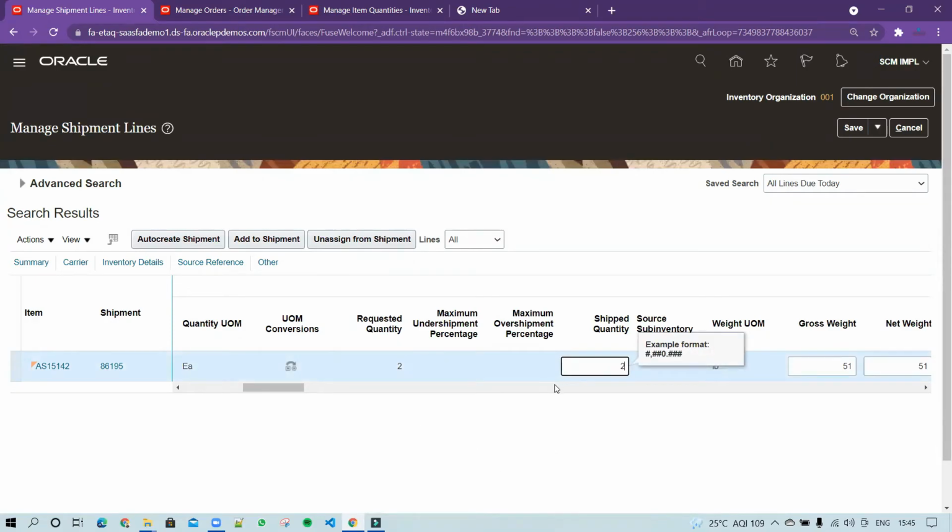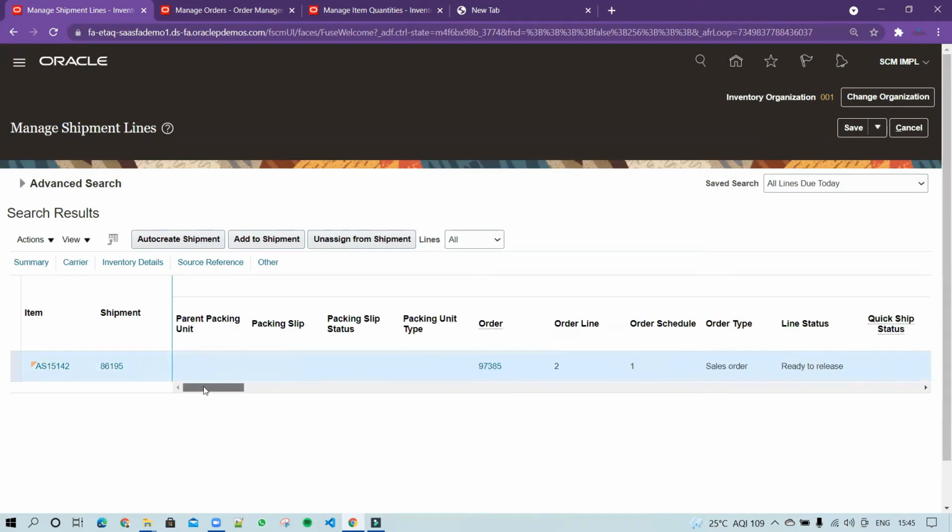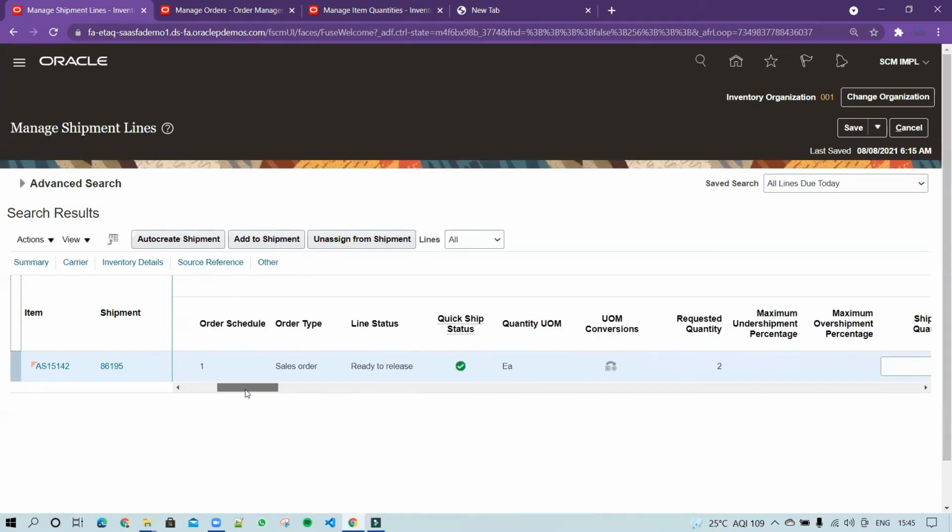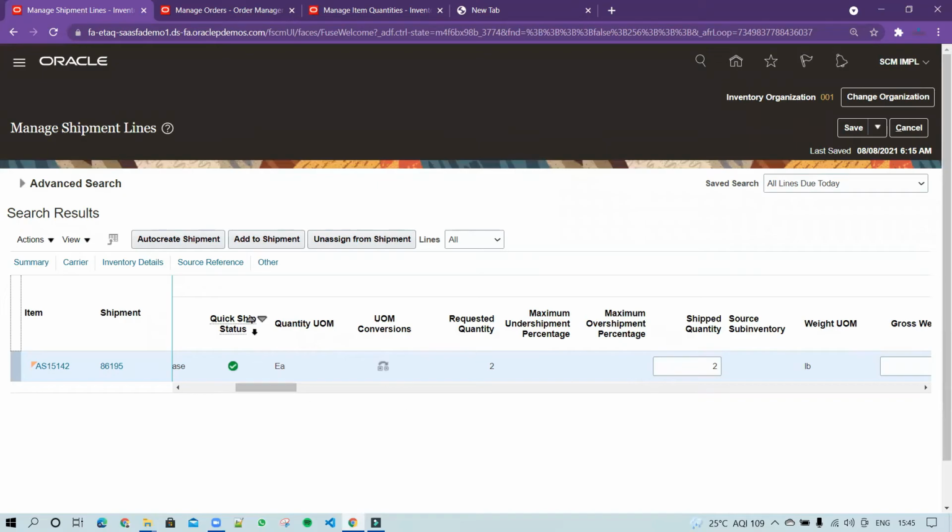So we are entering the shipped quantity, and then we'll try to save, and we'll try again. Yeah. So you can see that once I entered the shipped quantity, the quick ship status got enabled. Now our shipment line is eligible for quick shipping. That's why it gives us the error.